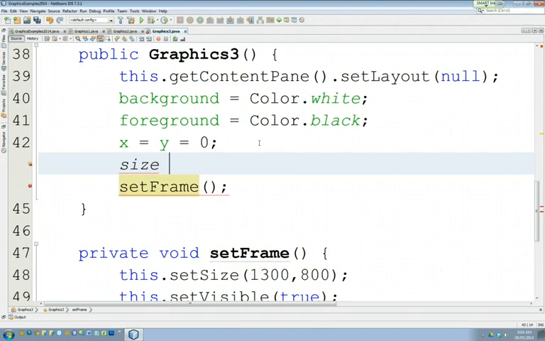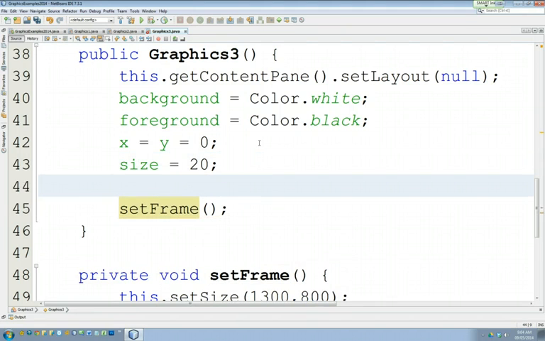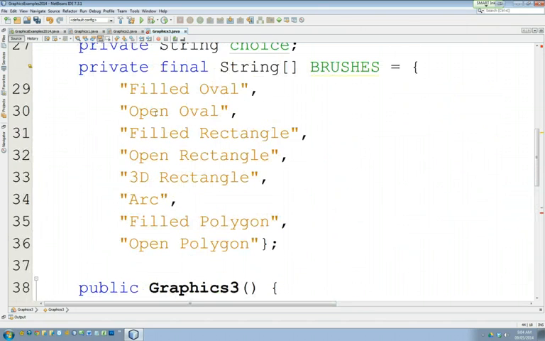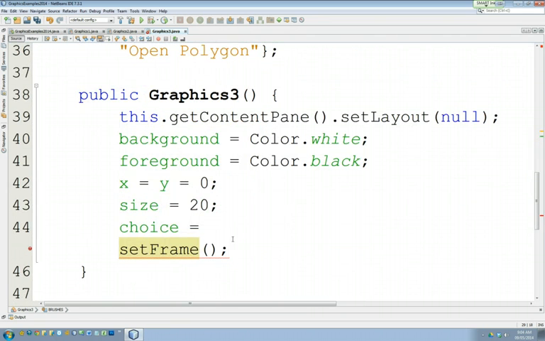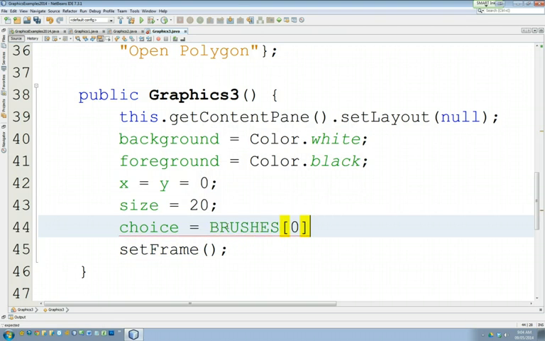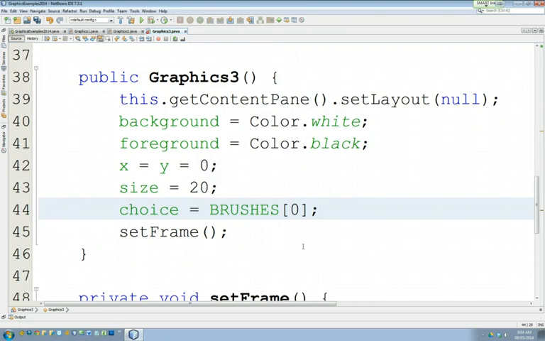Size, we have to give it a default size. So let's keep it small to start and keep it at size 20. Now this is going to be measured in pixel size, so it's fairly small still. And our choice, we have to start with a default choice. Now if you wanted to, you could retype this, but that would be kind of a waste of your time, and there's a good possibility you might forget to capitalize the O right here, which is why the array comes in handy. Brushes, bracket 0, will be our default choice. The first brush will be our default choice.